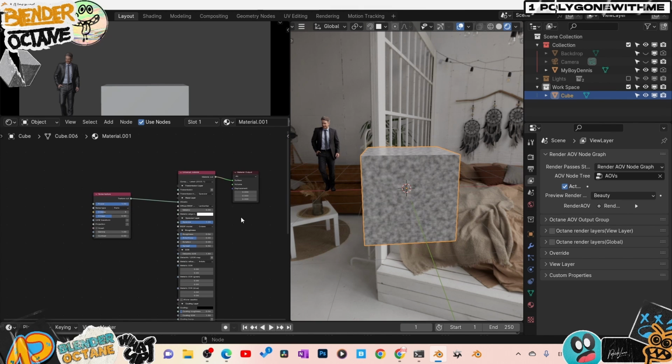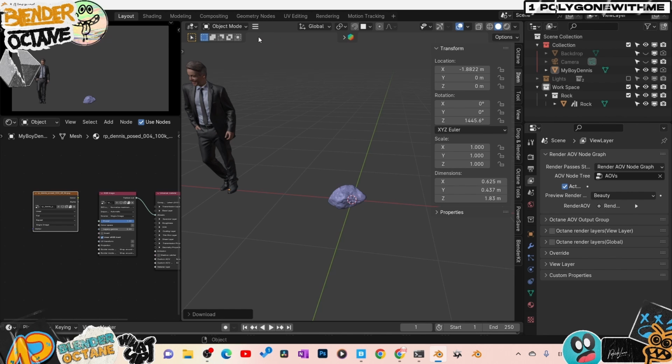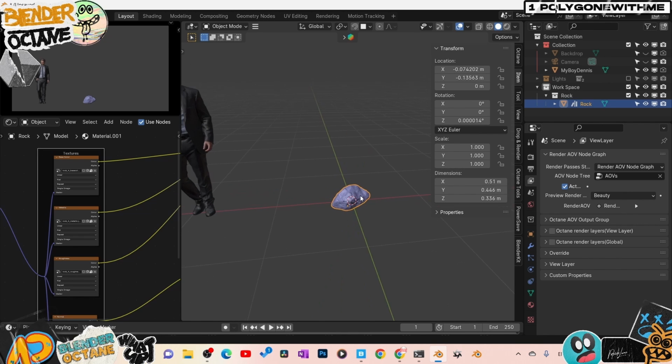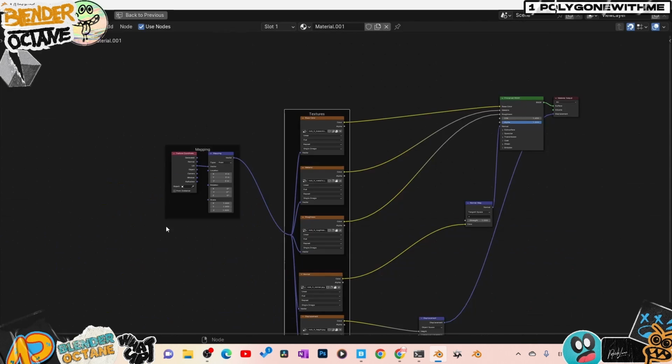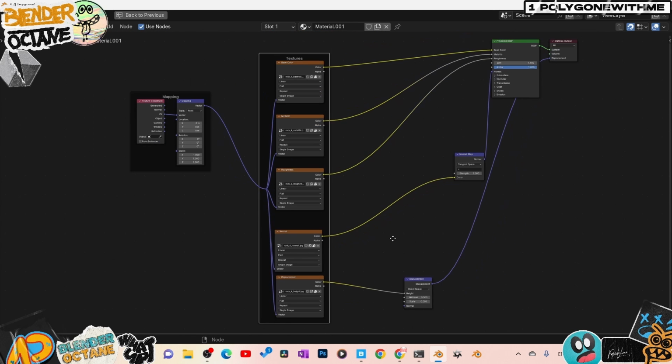Let's say, for example, I have a material that is made for Cycles. Let me bring something in made for Cycles. I quickly downloaded BlenderKit, and I just downloaded a rock, and I'm going to quickly show you how we can convert this. Here is our material. We have this Cycles material, which needs to be converted over to Octane, which is really easy.